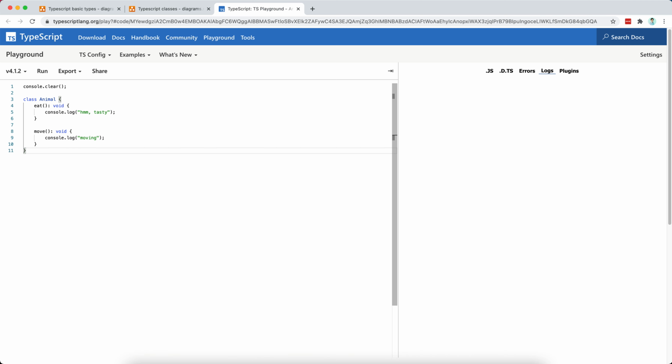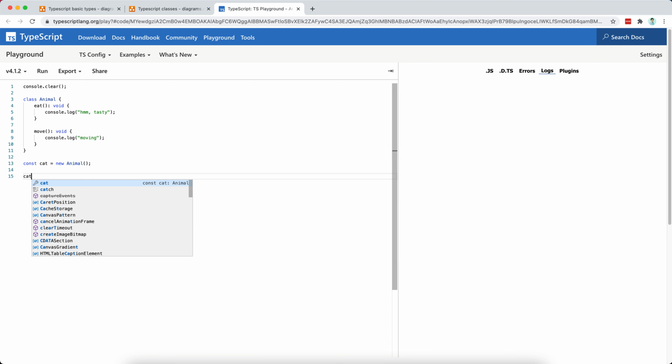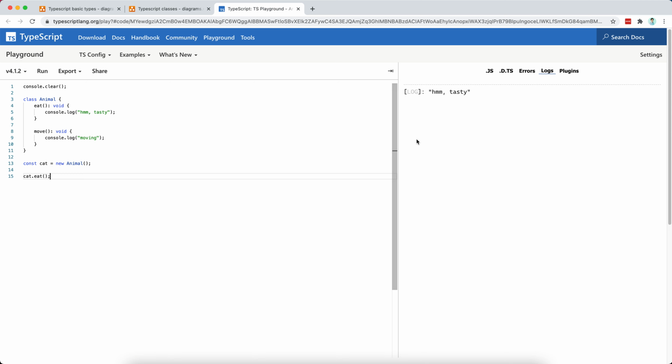Now, if I want to create a new instance of my animal class, I can do so. So let's say const cat is going to be a new animal. So now my cat can definitely eat, right? So the cat can eat, and if I execute this function, then it's going to print tasty.